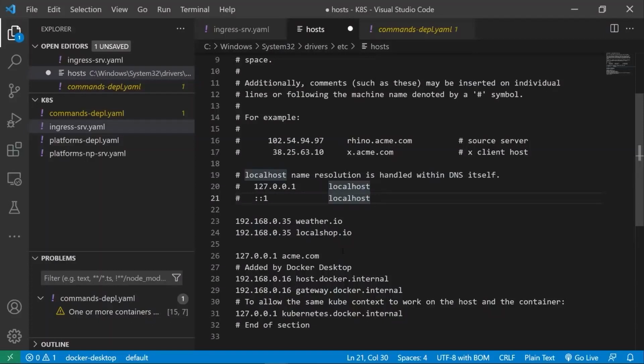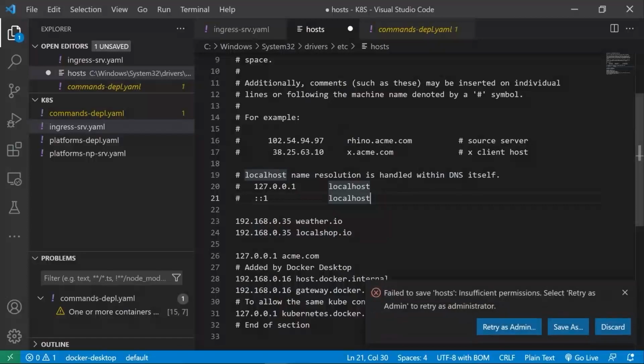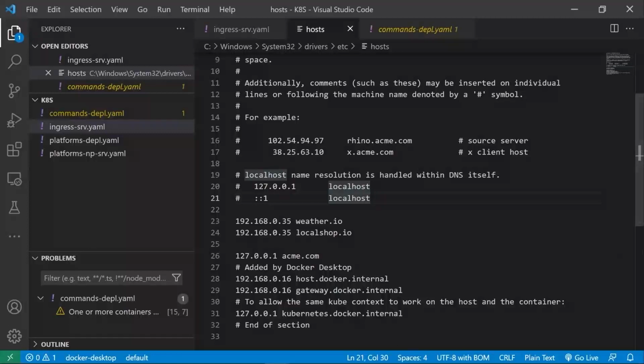So just remember, of course, that you've done this in your host file, unless there is a site called acme.com that you visit frequently, maybe pick something else. So I'm going to save that, and I'll probably get the warning. So here we go. It's failed to save, insufficient permissions. So I'm going to retry as admin. And I've just got a pop-up on my other screen saying, do I want to do that? And I've just said yes. Cool, so that should be good.